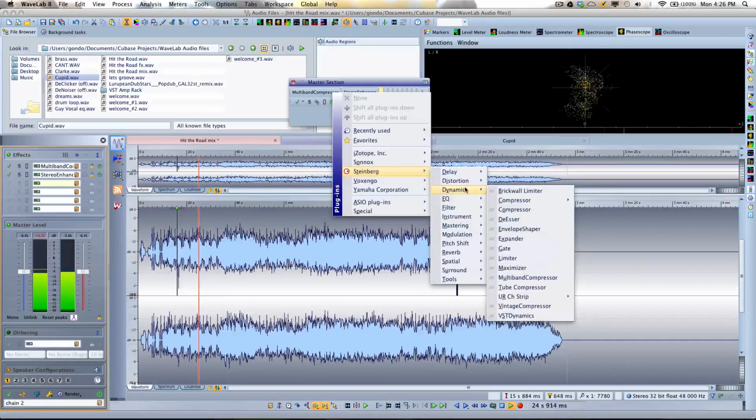and let's say I wanted to beef up the drums a little bit, give them a little more attack, and go to my dynamics and open up the envelope shaper.